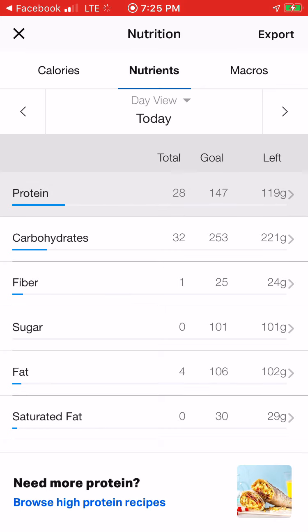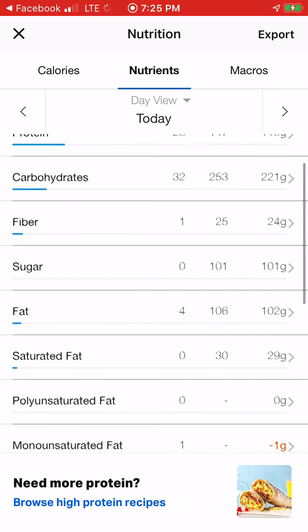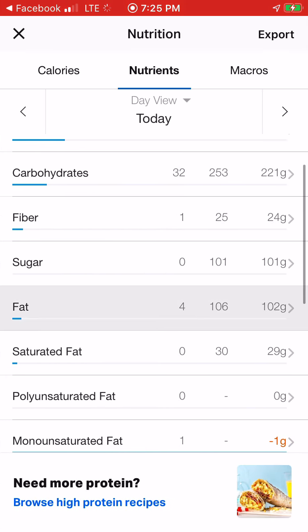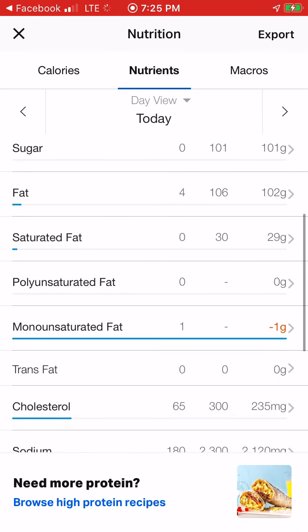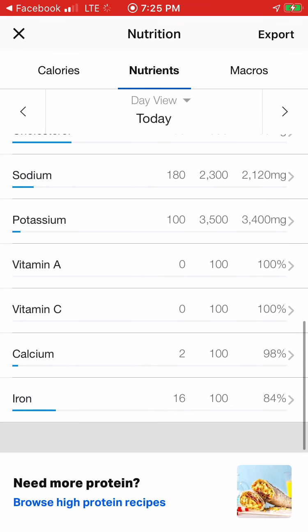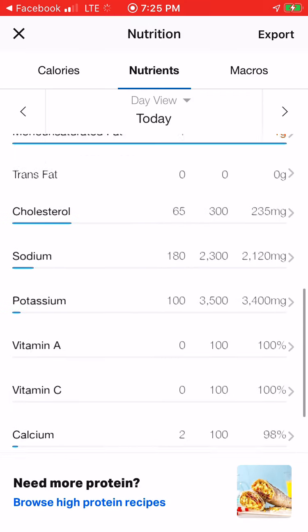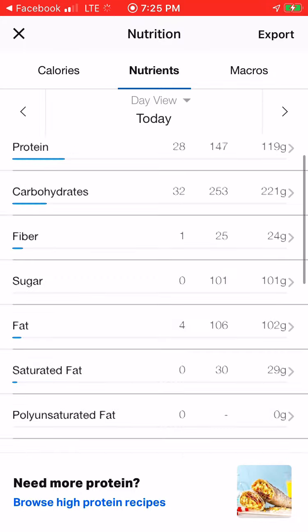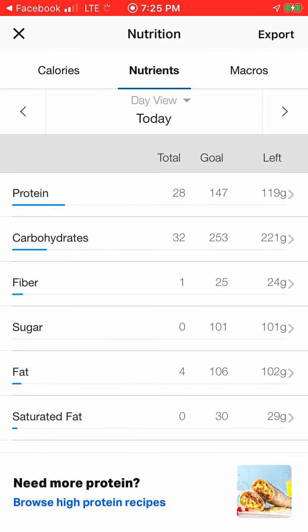But you're looking at your protein, your carbs, right? Your fiber, your fat, your sugar, and that kind of matters. Your salt kind of matters. And then we'll look at these micronutrients a little bit later. But this is all the information that you get on this nutrients page. This is important. This is where you will come check your daily macros.